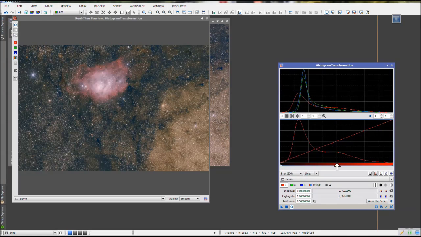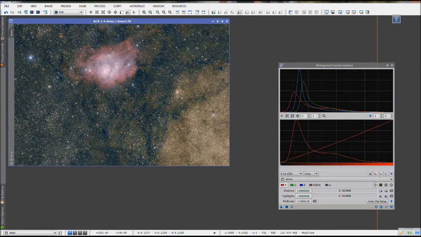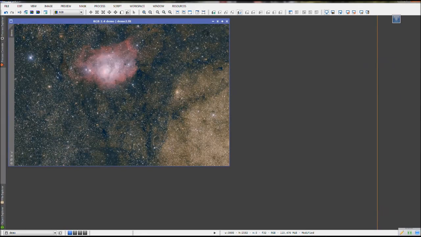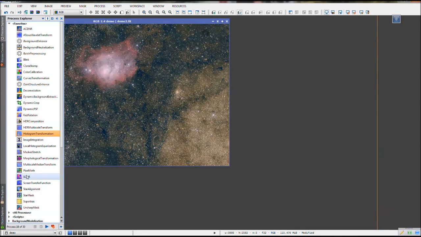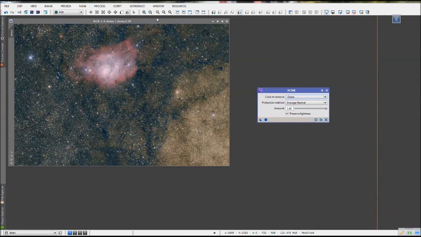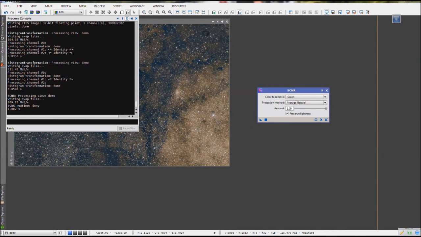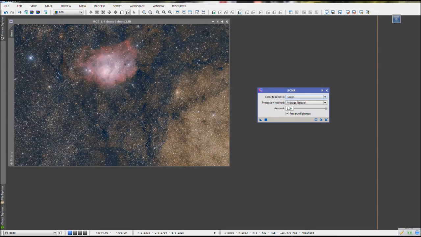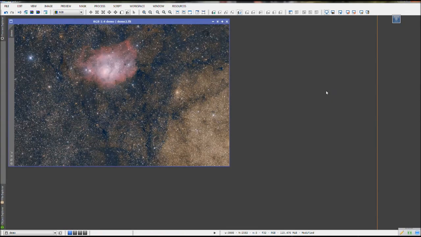Do the red. See, that's far too red anyway. I don't like that. That'll do. Again, we're just doing a demo. And in case I've gone mad with the green again, I'll just remove the green again. Yep, that's a lot nicer.